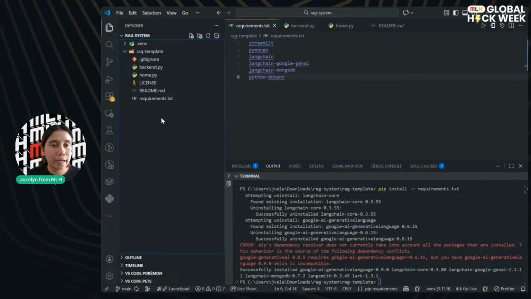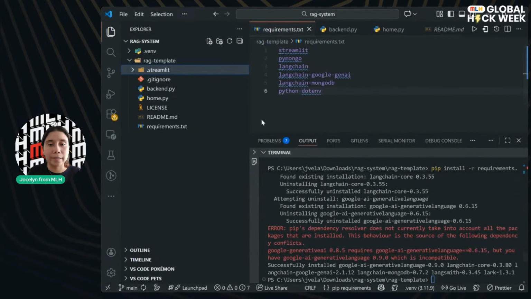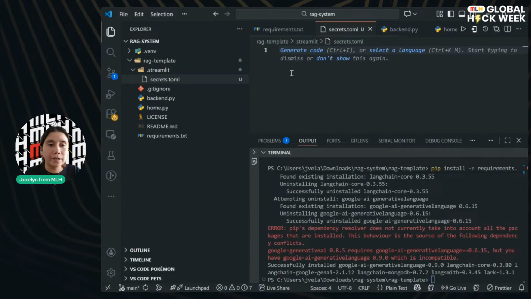So I'm going to go ahead and create a specific folder inside here. This folder is going to be named .streamlit. We need to name it exactly like this because we're going to be using Streamlit, and this is the way that Streamlit stores all of the secrets. And inside the .streamlit folder, we're going to create a file named secrets.toml. This is just like a .env file.